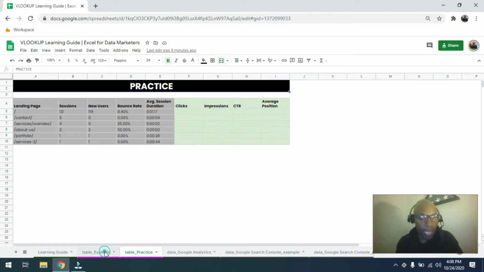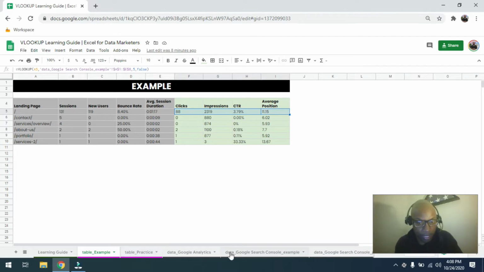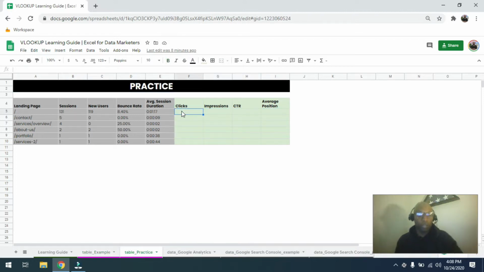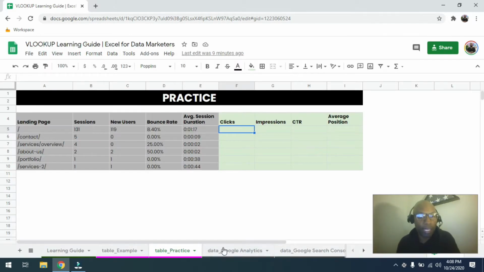So I'm going to go through and actually try to build this table on the fly for you, and see if we can go through some pitfalls and things like that. So if we're doing a VLOOKUP to pull in clicks, I have two data sources.